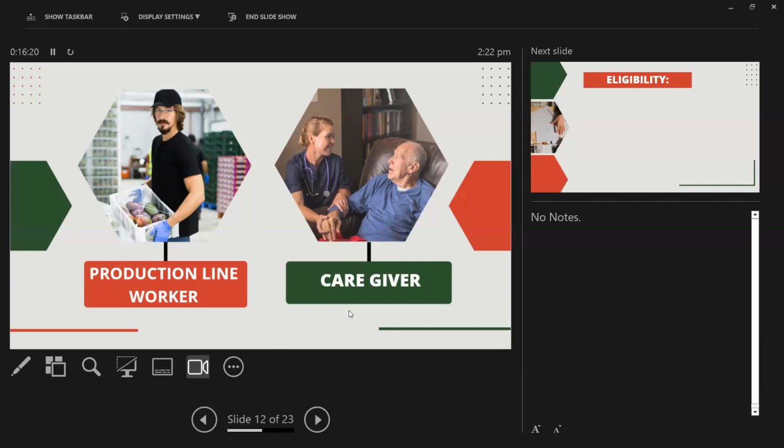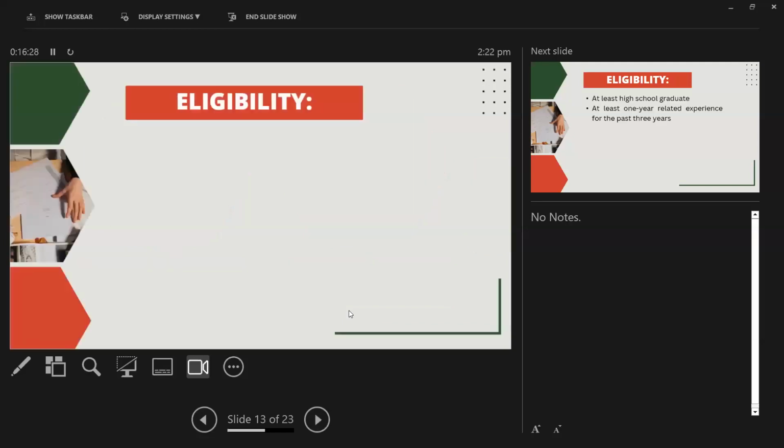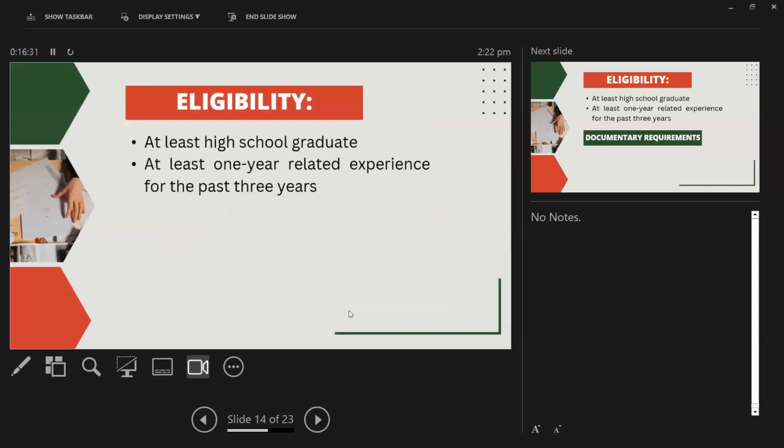As I mentioned a while ago, for the food service worker and production line, for fish processor and production line worker, the experience na kailangan namin is at least 1 year related experience for the past 3 years. However po, if you don't have your experience po for fish processor and production line worker and meron po kayong NC2 certificate for fish processing or food processing po, definitely you can apply on that specific position po.